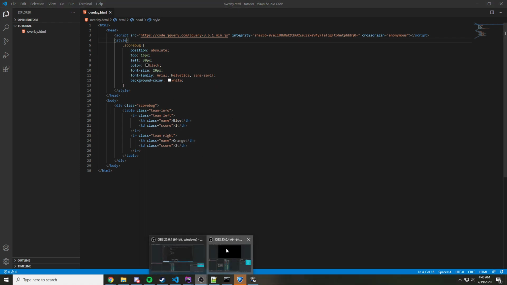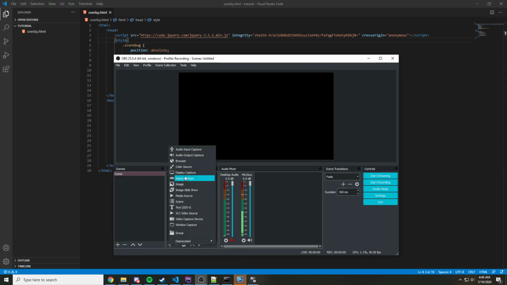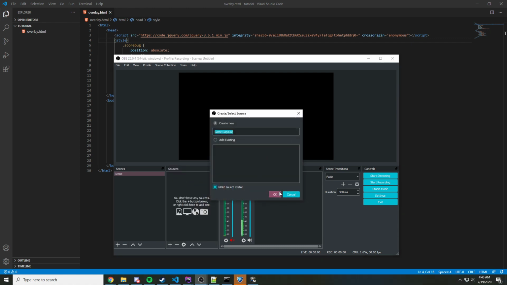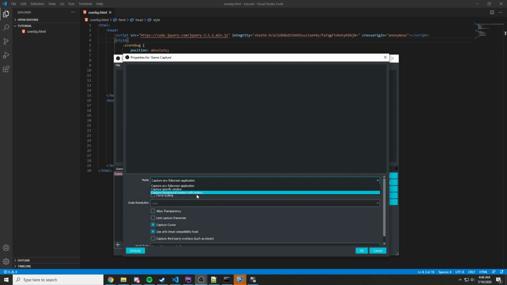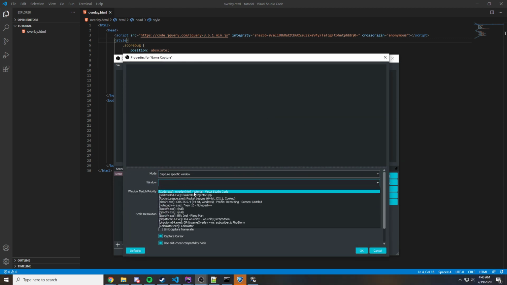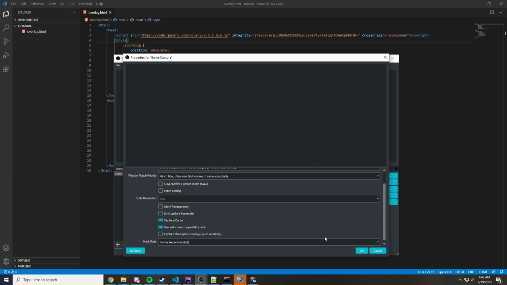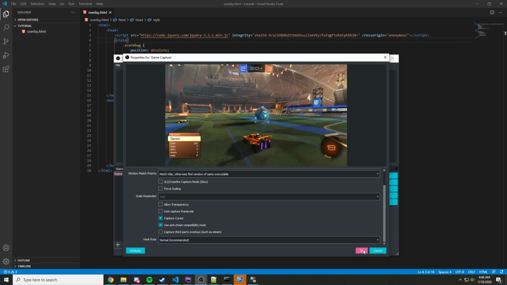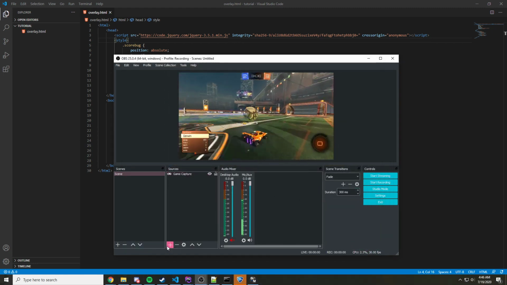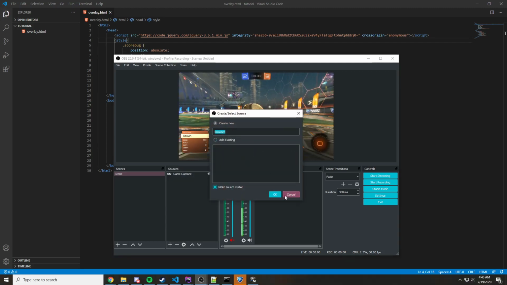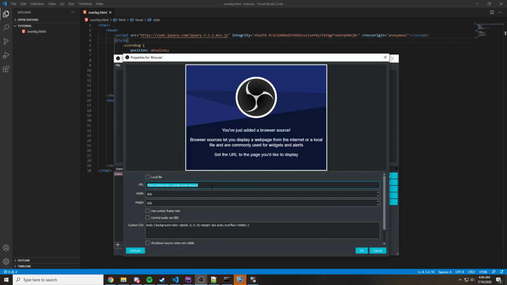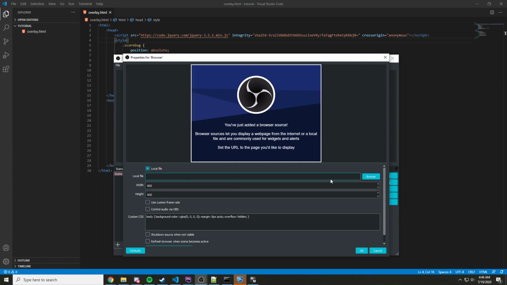We'll also set this up in OBS so that we can see it in action. Game capture, capture Rocket League. Now we've got Rocket League. On top of that, we're going to have our browser. This is going to be the same link that you just copied. You don't have to check local file, but it never hurts.